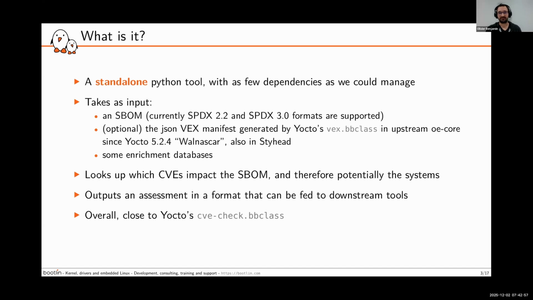Optionally, we also take a VEX manifest that can be generated by Yocto. There's support for it in the VEX class. This has made it into upstream OE-Core in 5.2.4, but it's also in Styhead. And optionally as well, but very necessary for the purpose, is enrichment databases. So those are databases in different potential formats that are going to hold information about the CVEs that you want to analyze and list.